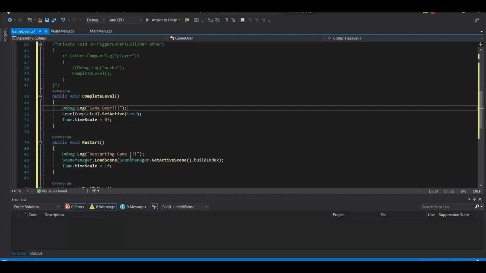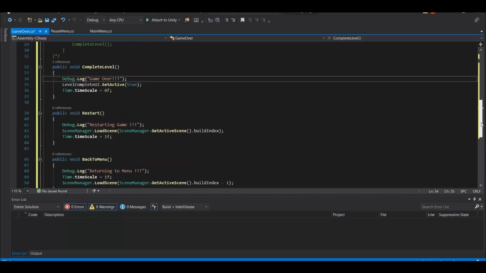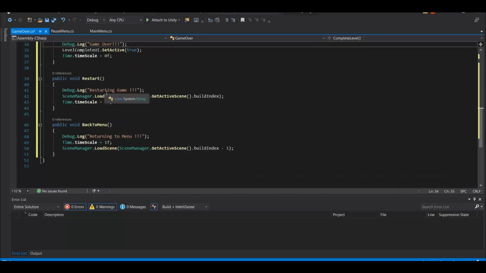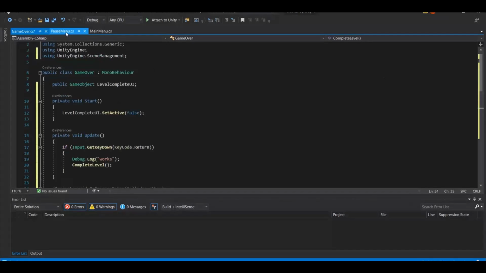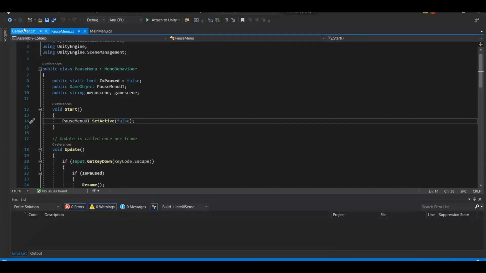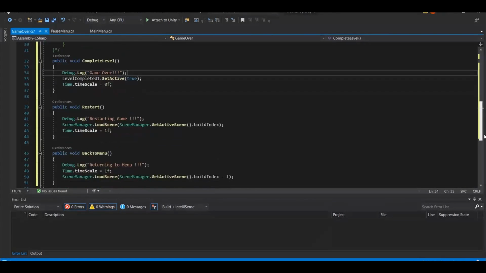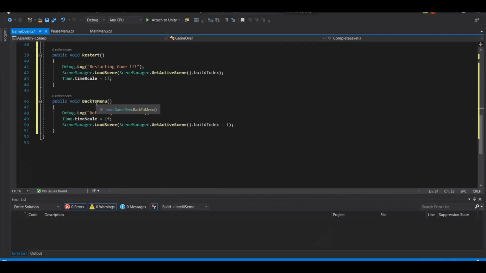The restart, that is for restarting the game. SceneManager.LoadScene. Again, the same thing, restarting the same scene or another one that you can choose. Just like the pause menu, you can add this public string into this script as well, and then assign your required level from where you want to restart your game when it's over. And again, a function BackToMenu that is the same as quit game. So this is the extra thing that I wanted to tell you.